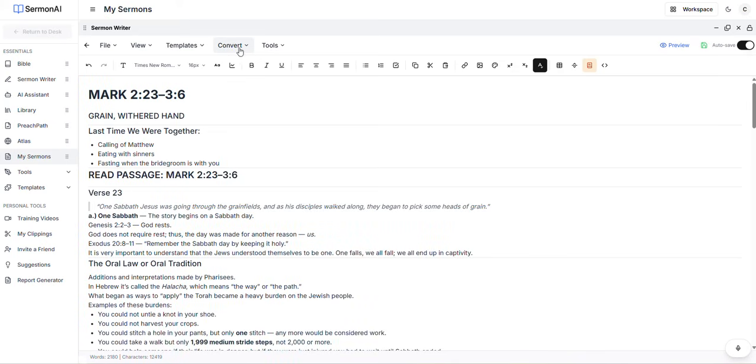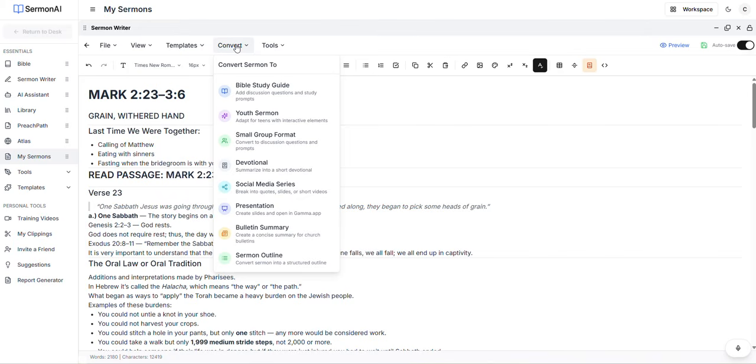The convert section here, this is a whole series of tools for after you've finished your sermon. So let's say I wanted to convert my finished sermon into a Bible study guide. I could do that. If I wanted to convert it into a youth sermon or a small group format or devotional or social media series, maybe I want to put posts out on X or on YouTube or on Facebook, this will create a whole media series for you. Maybe I want to do a presentation with images and graphics, and I want to give that to my presentation team to have it playing up on the screen while I'm preaching my sermon. This button will allow you to do that.